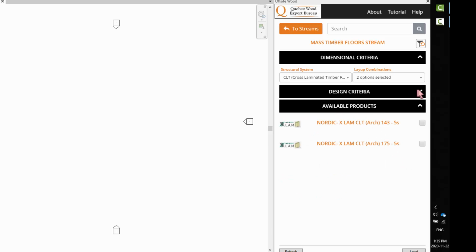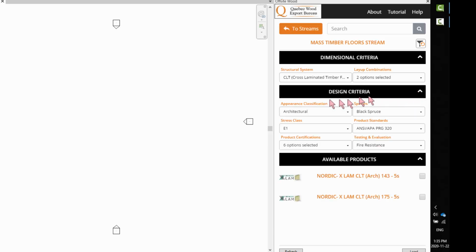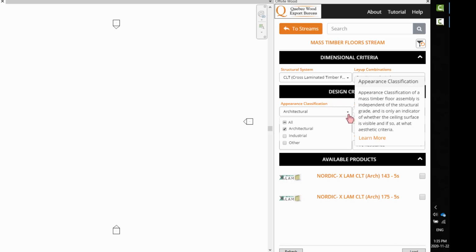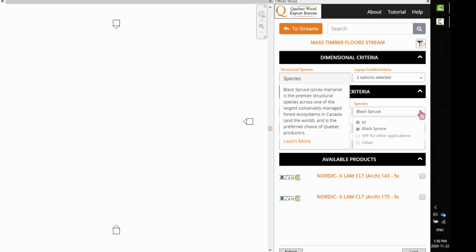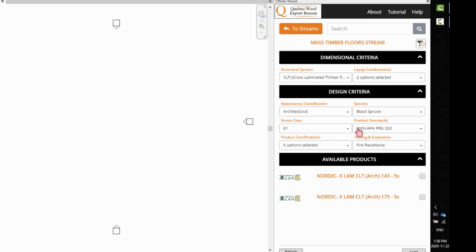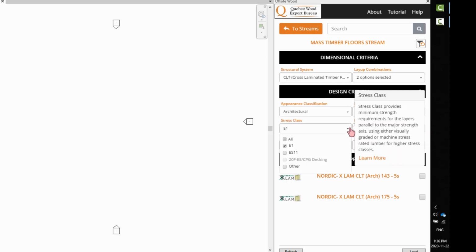For the design criteria, the filters that we have are appearance class, and within that class, we have architectural, industrial, and other. For the species, we have black spruce, and in the future, we're going to include SPF for other applications and other. We also have the stress class, and within that stress class, we have the E1, the ES11. And in the future, we're going to include some decking options as well as other options.